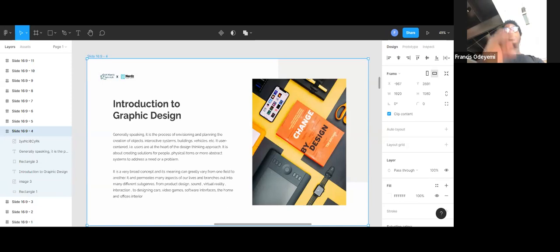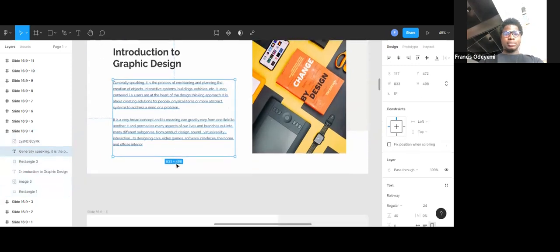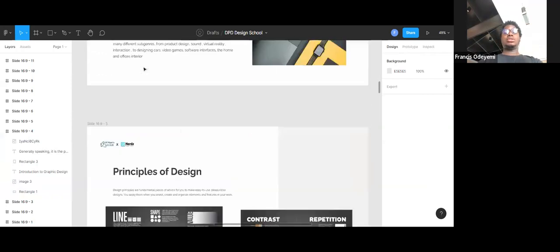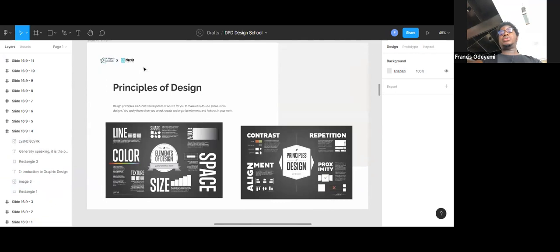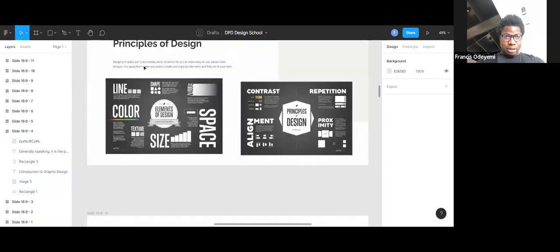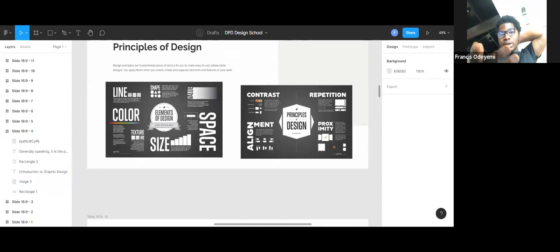So let me proceed. Can you see my screen? Yeah. So in being a designer, any type of designer, you have to understand design principles at all. So I'm going to take the principles all over again, and one of the principles I'm going to start with is font. Font usage.